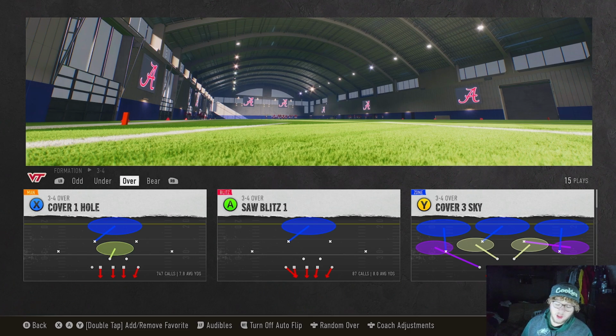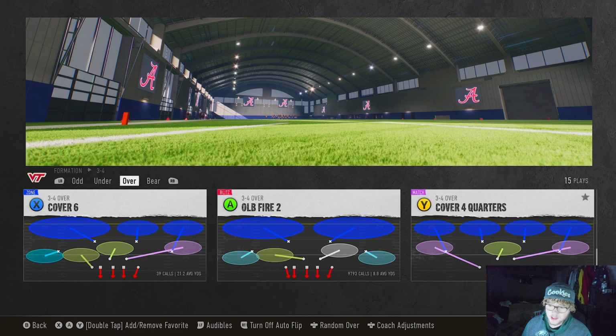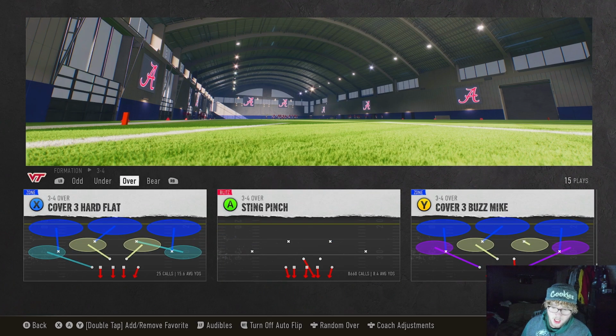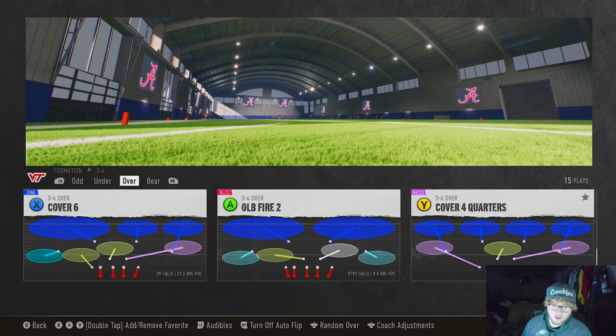The only plays that I always run are two safety high. That's how I like to run my defense. So really the only plays I run out of over: I like to run my cover 4 quarters, the play all the way to the right. I like to run sting pinch, that's my blitz play right there in the middle. And then my other play I like to run is outside linebacker fire 2, the play right there in the middle. A lot of two safety high.